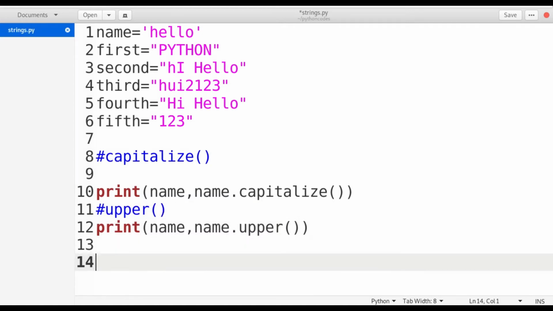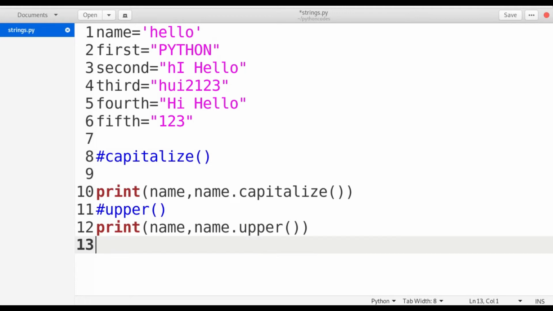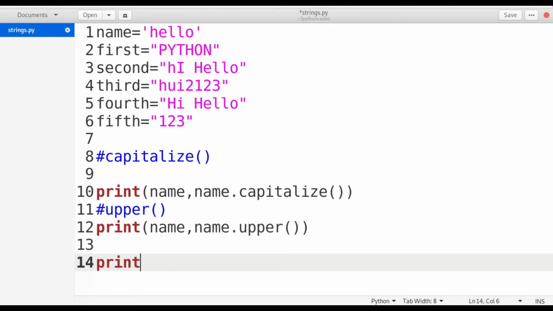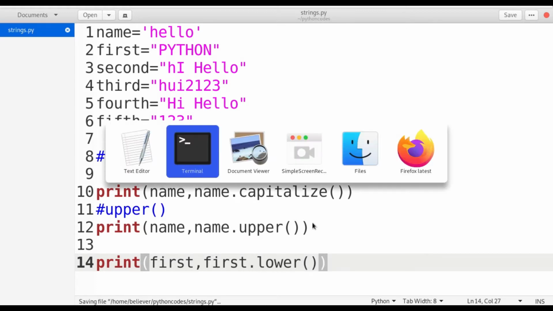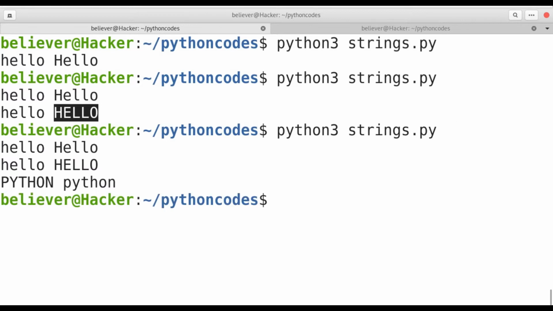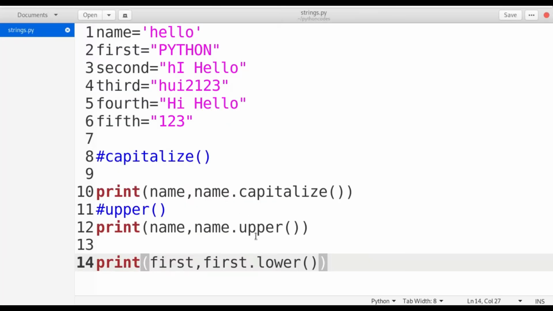The next one is lower. Now I am changing the variable. I am using first, so print first comma first dot lower. Now you can understand. The original string is in uppercase and the converted string is in lowercase. Whenever we use the lower method, it converts into lowercase.